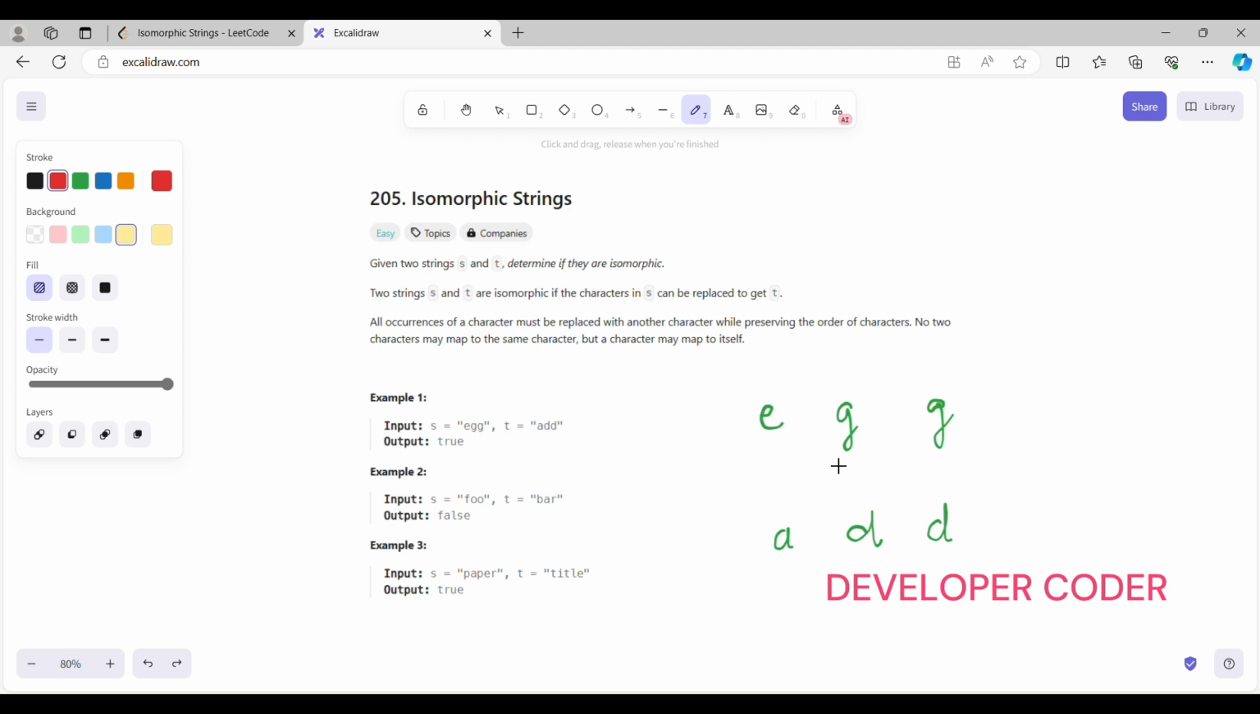Okay, so now let's go through our string s. First of all, I'm at this particular position, right? Here I need a right now. So to get a, I need to replace this e with a. Yes, I can replace this e with a. So I have replaced this e with a, and now it becomes like this.